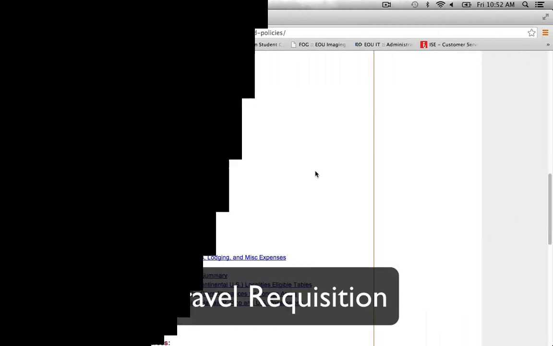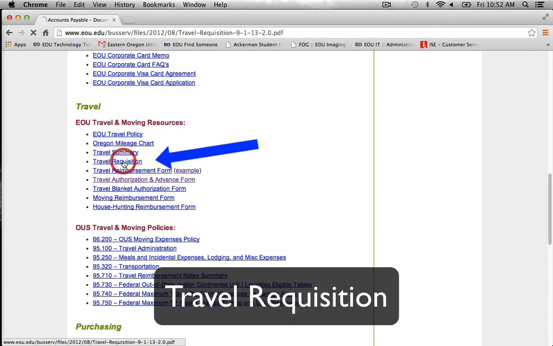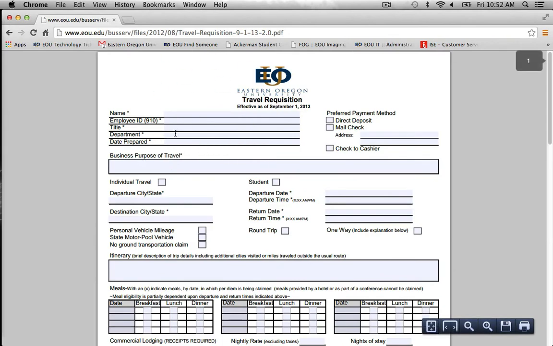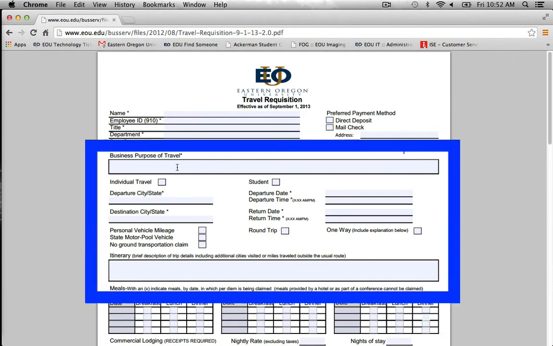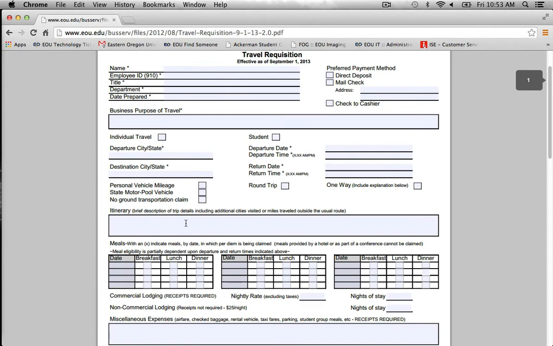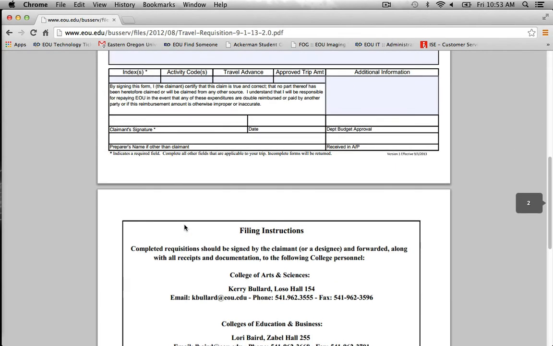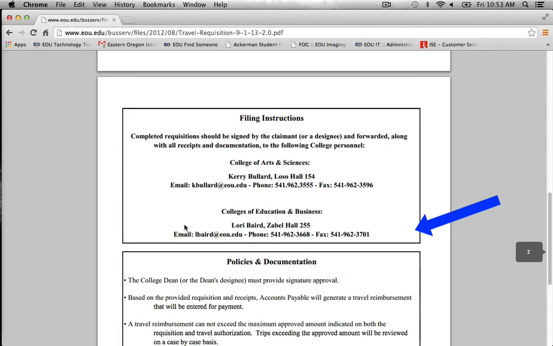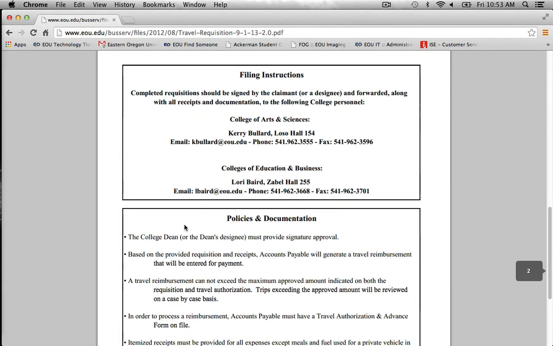And now I'm going to click on the travel requisition. And this requisition should be completed at the conclusion of a trip. It can be done in place of a travel reimbursement, and as you can see, the requisition requires the traveler to give trip details rather than itemizing expenses. So here you will give the purpose of your travel, your departure and return dates and times, where you left from, what your destination was, and then you will just give the details of your trip. It also includes filing instructions and the policies and documentation that is required for this form.